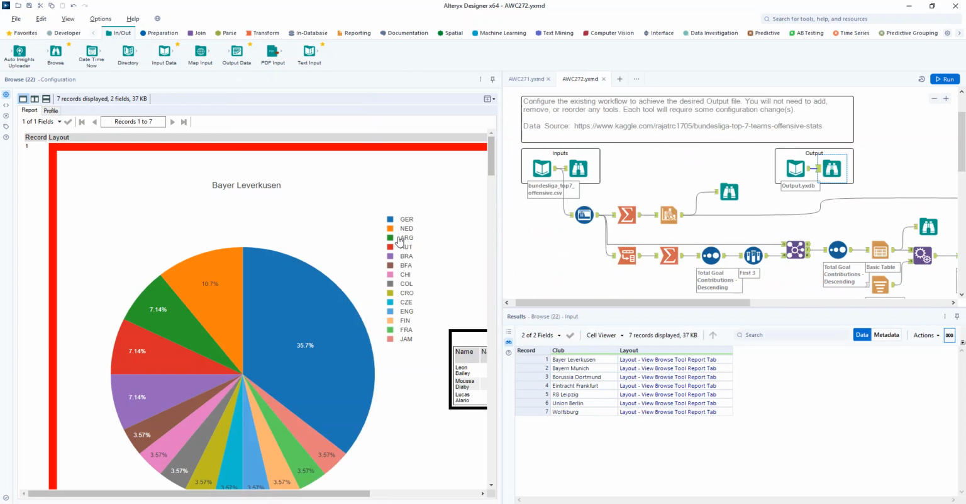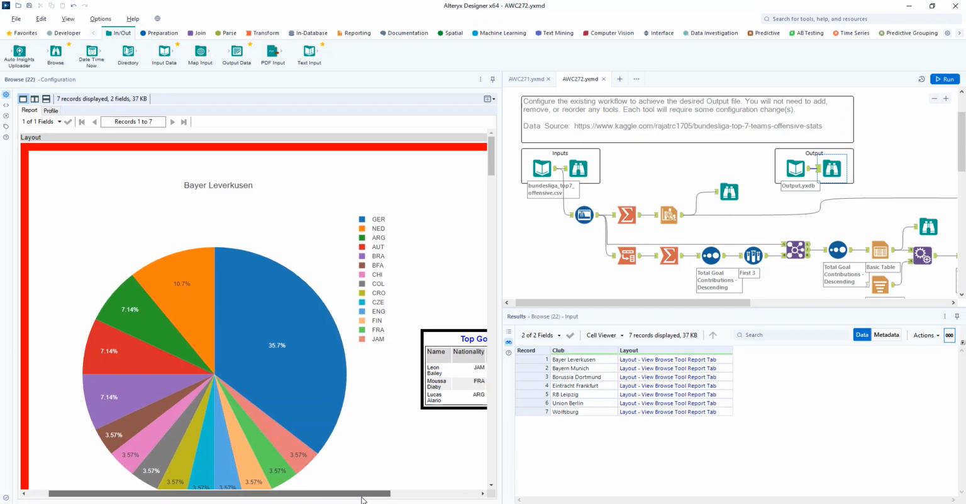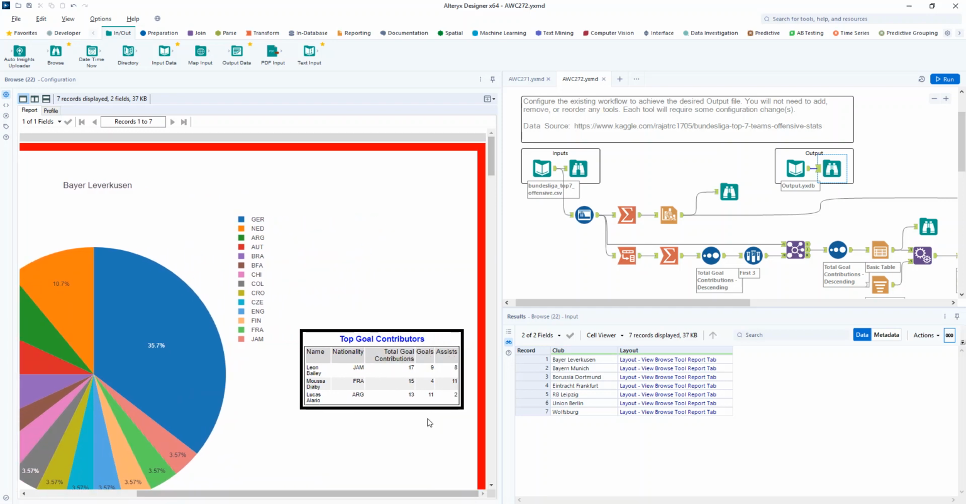So if I just expand that, we see that we've got a pie chart over on the left-hand side, which is showing you how many players for each team have each nationality, or sorry, for each club. And then we've got our top goal contributors in a table, so our top 3 for each club.